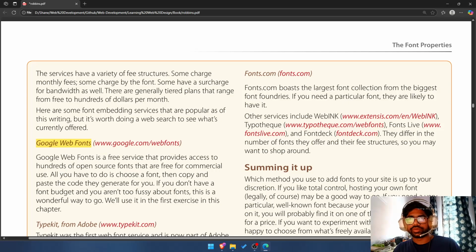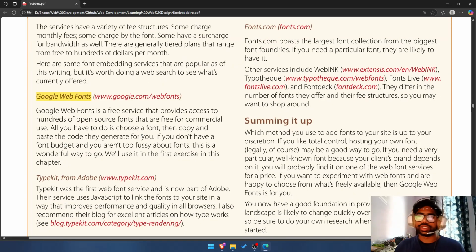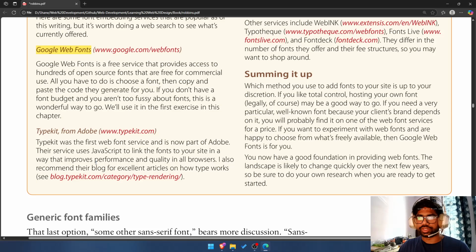Okay, Google is a free service that provides access to hundreds of open source fonts that are free for commercial use. All you have to do is choose a font, then copy and paste the code they generate for you. If you don't have a font budget and you aren't too fussy about fonts, this is a wonderful way to go. Typekit, Fonts.com. Summing it up.